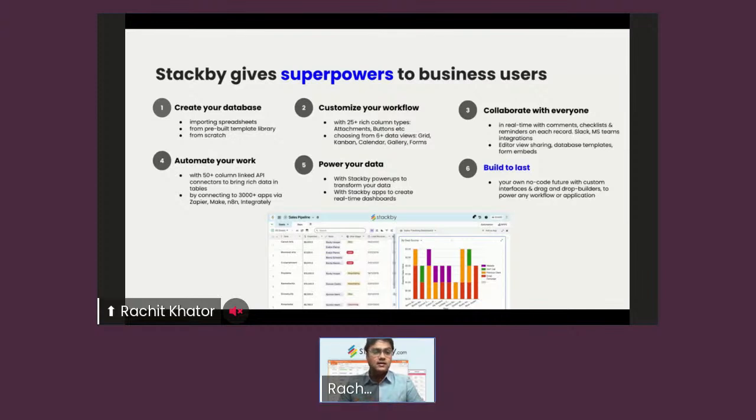And you can also connect Stackby to more than 5,000 plus apps out there, from Zapier, Make, Integrately, Pabbly, and so on. You can power your data with the new modules that we've added in Stackby over the last 1 year, which is Stackby Powerups and the Stackby Apps Marketplace. Stackby Powerups help you transform your data in amazing ways possible. And with Stackby Apps Marketplace, you can create your own real-time dashboards like charts, pivot tables, and so on.